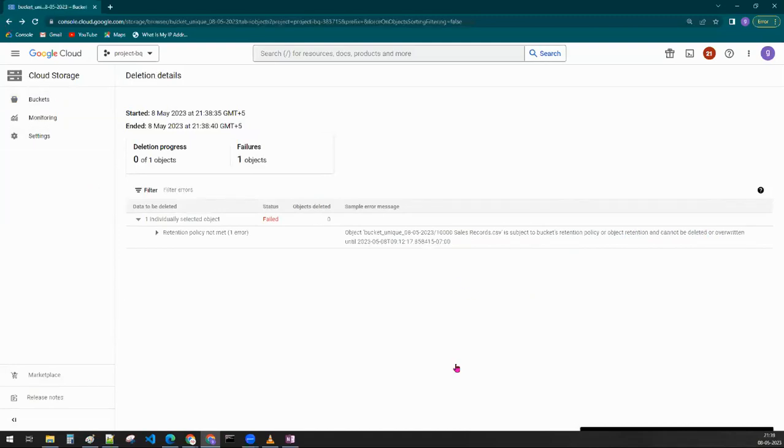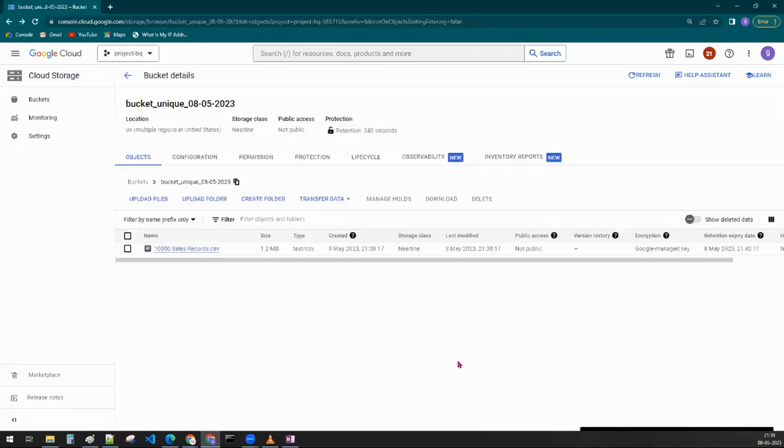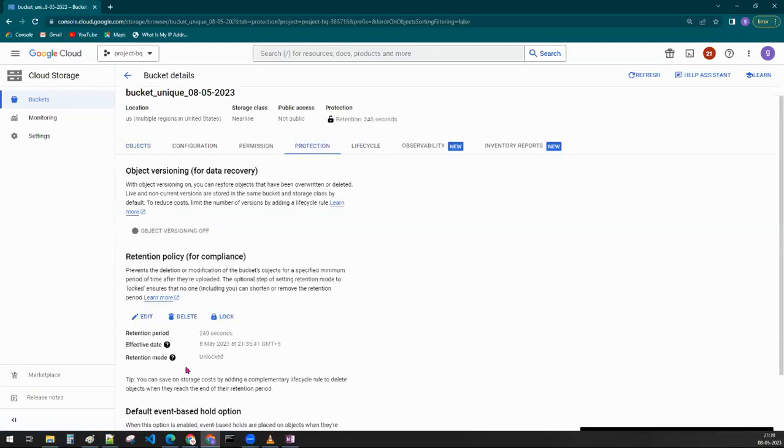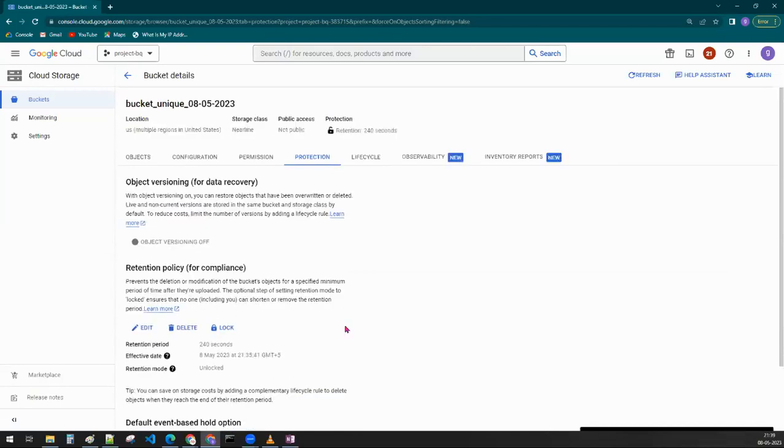So this is the object retention policy, and that is something you have to understand. Even though I am the admin of this account, I cannot delete it. If I want to delete it, I have to go to my protection and delete the retention policy. Then only you will be able to delete it. This is more about protecting your data, in case someone tries to modify or delete it.